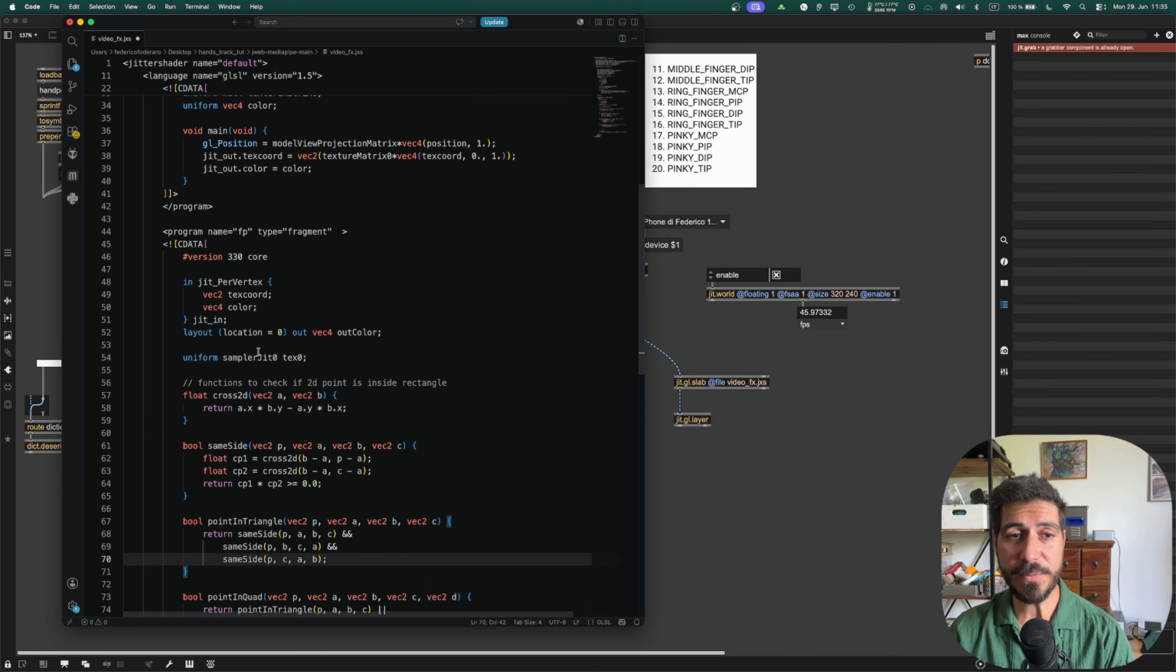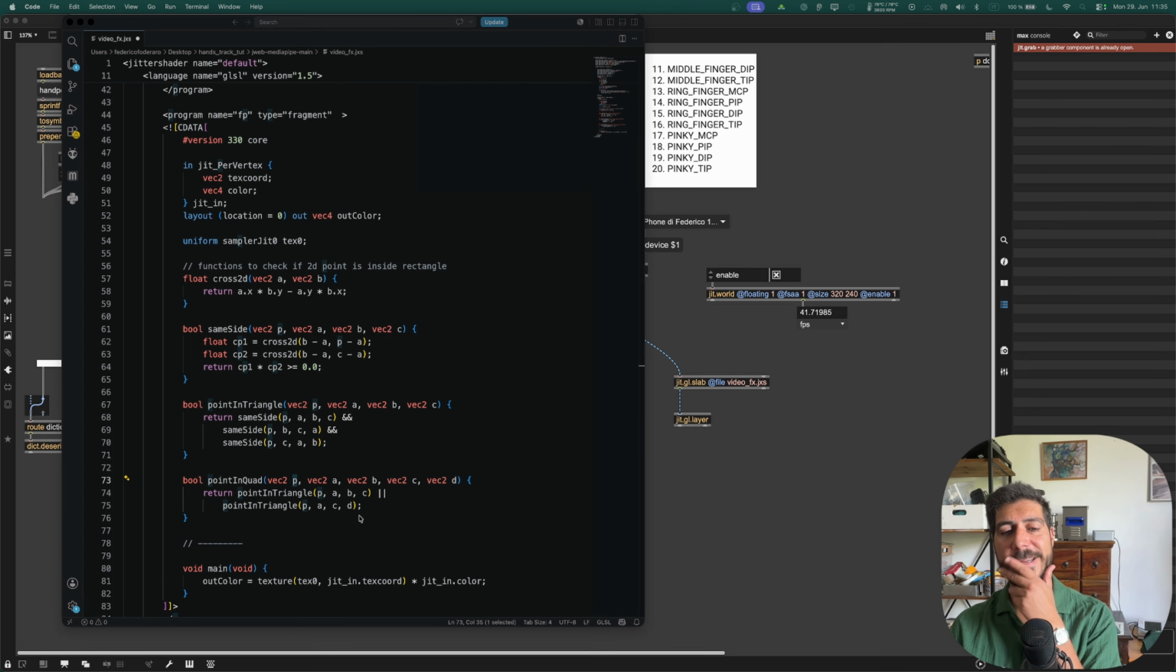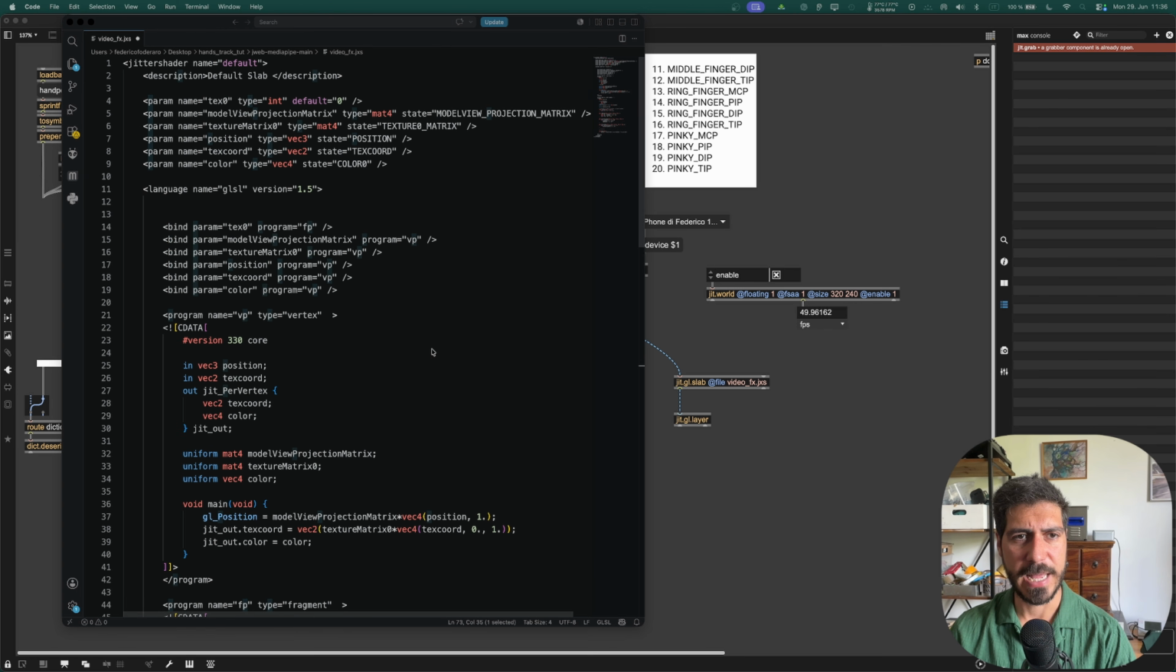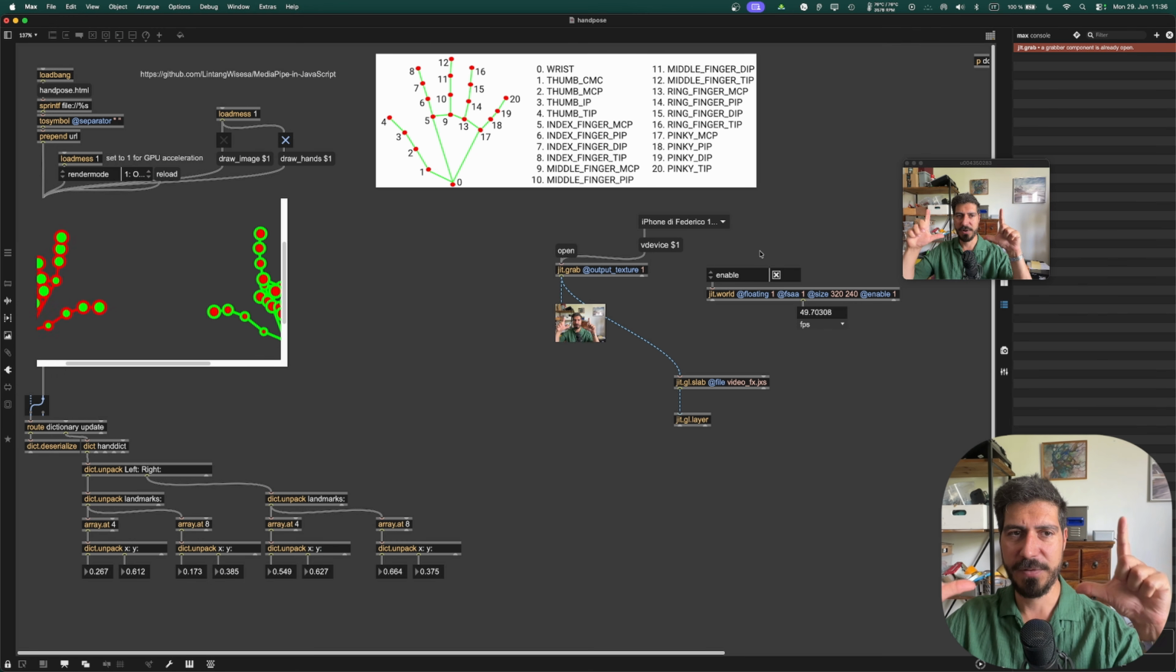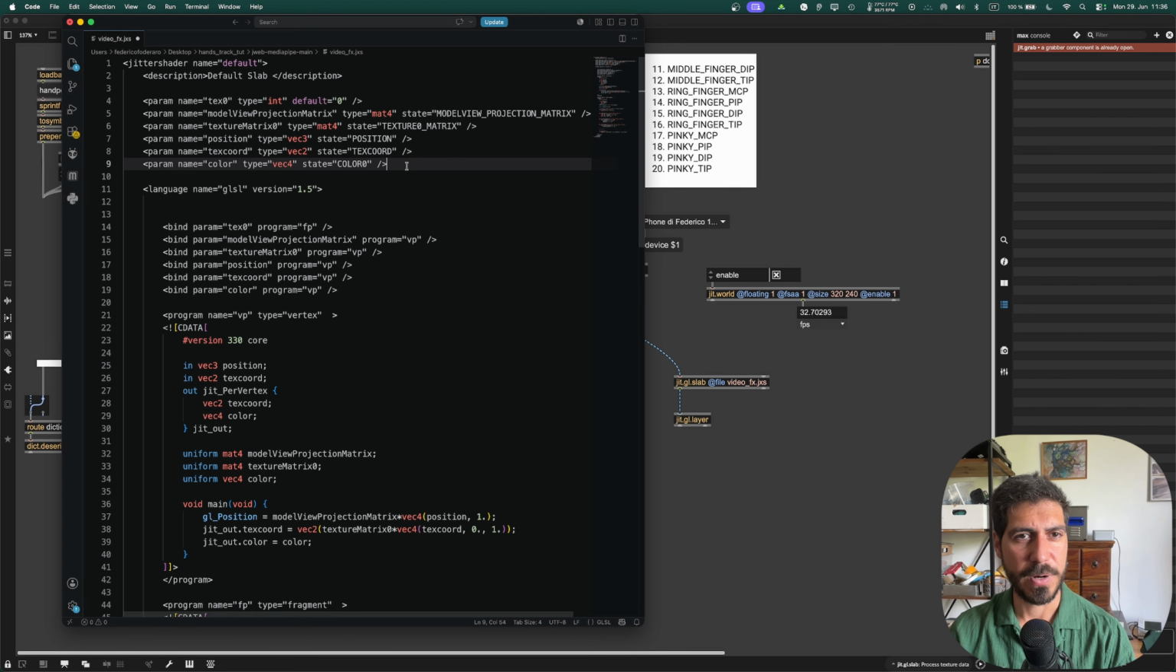So once we have that, we need these 4 points. We need the point, the input point, which is going to be our texture coordinates, and then we need the A, B, C, and D. Now, these points need to be in a certain order. A is going to be the bottom left, B is going to be the bottom right, C is going to be the top right, and D is going to be the top left. So that's how we should pass these values inside. So these are going to be our 4 fingers. These are going to be the points that we use for that.